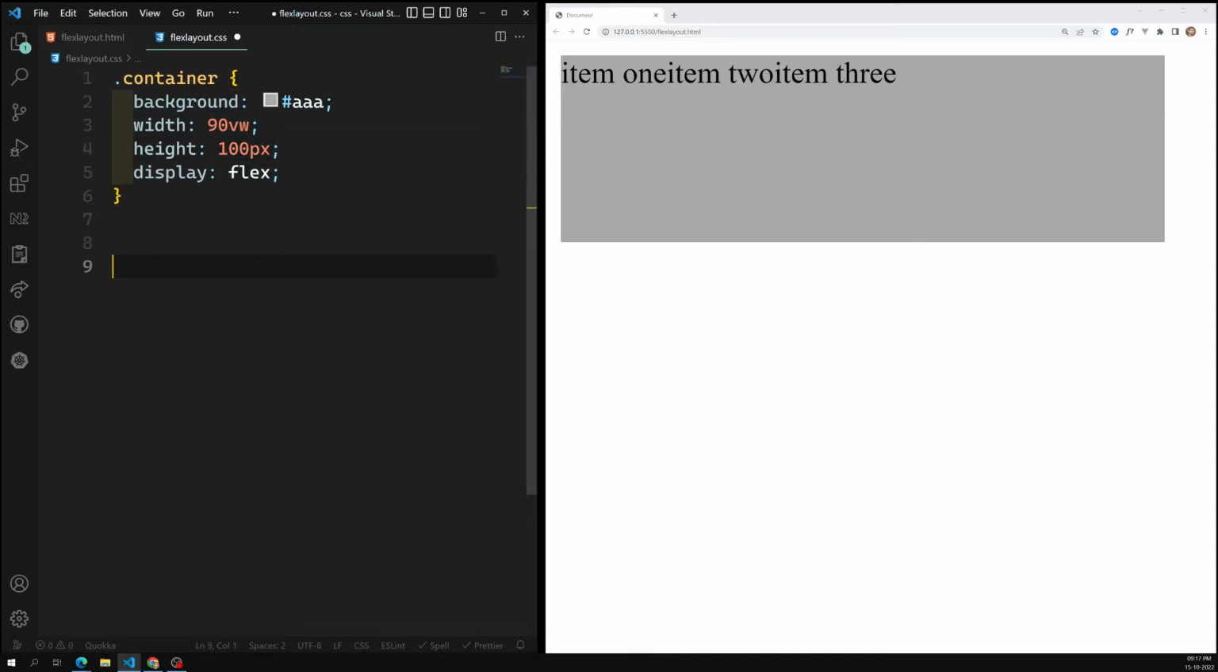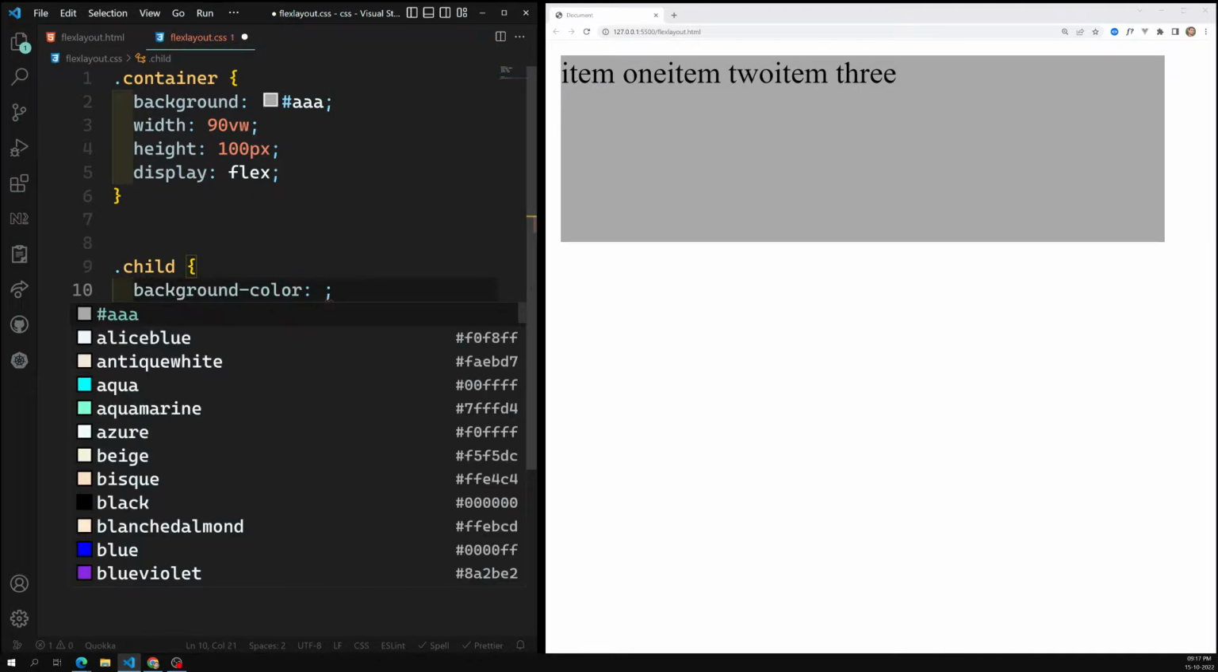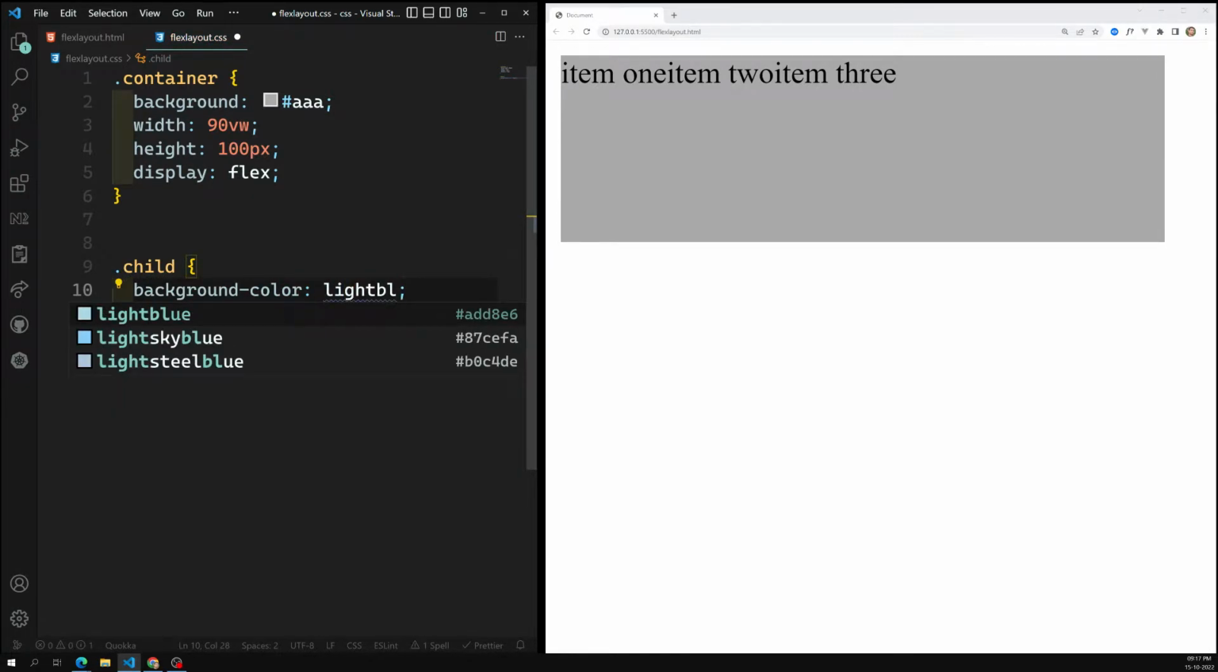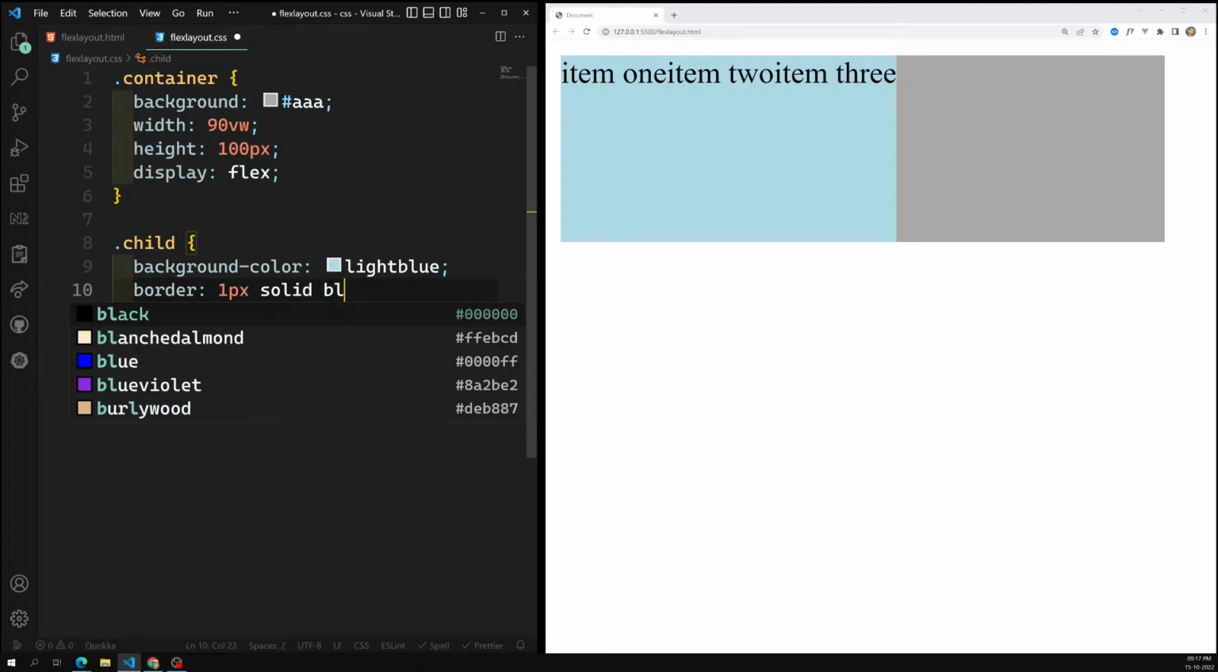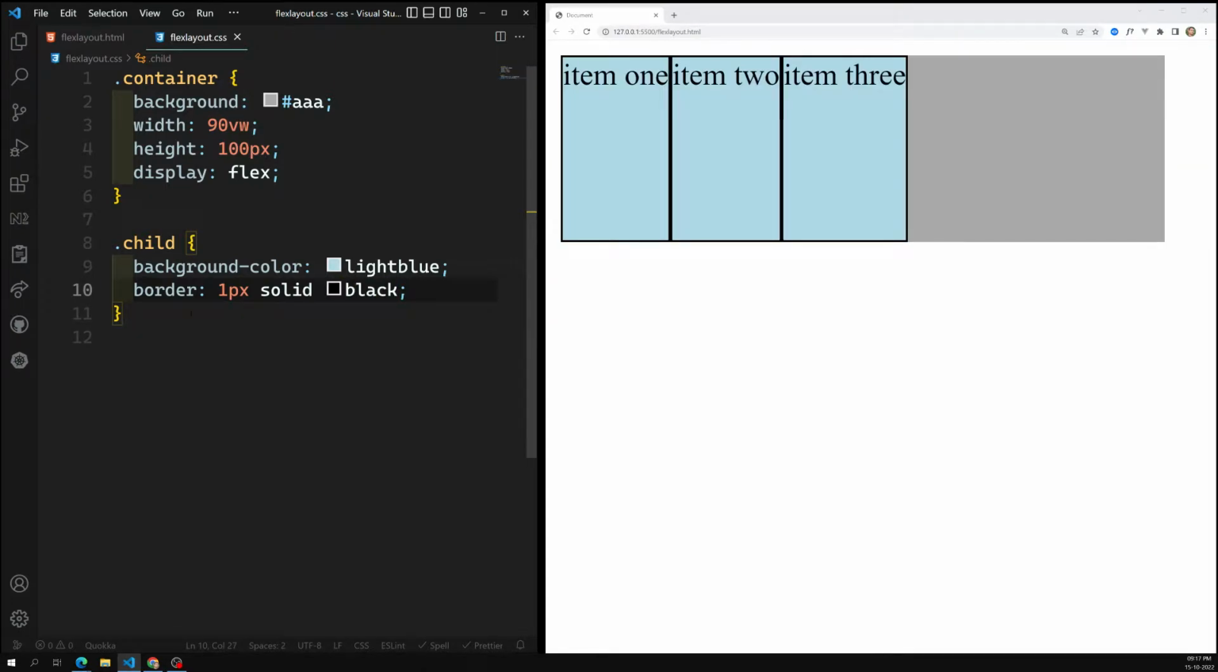Now let's go to each flex item. Let's give the background color for each flex item as light blue so that we can see a differentiation. Now we can give a border of 1 pixel solid black or something like this. By default, the flex items will be stretched. We'll see about this also, if you want to control the stretching, we can see all those things too.